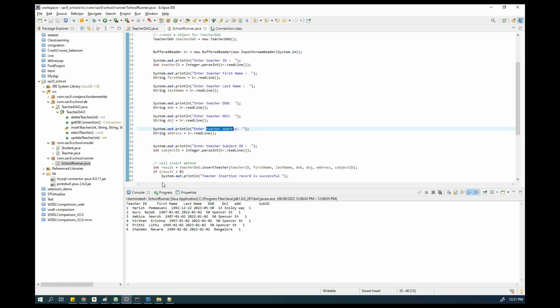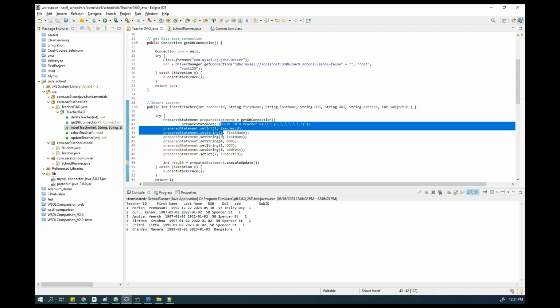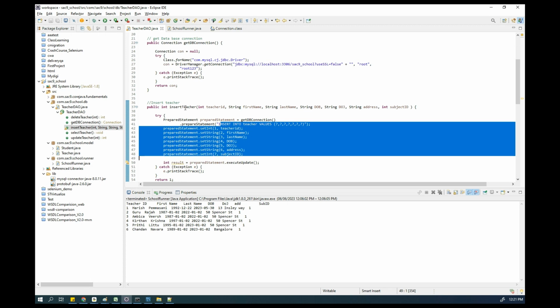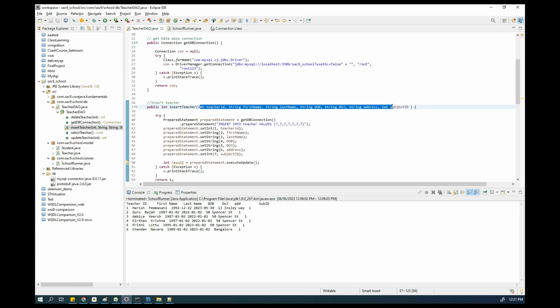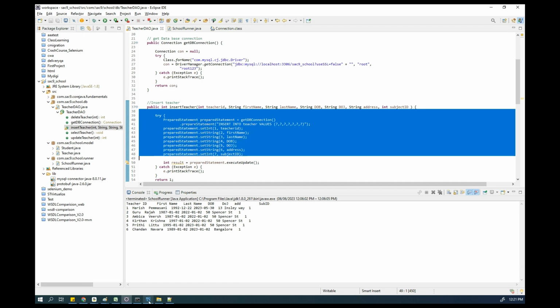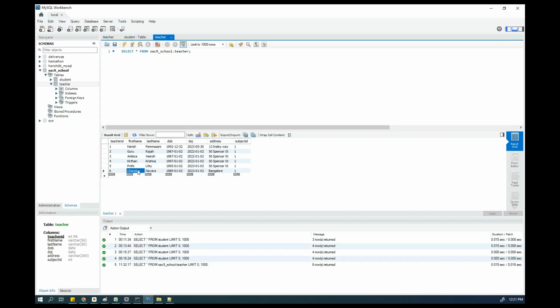Any other questions? Okay, let me repeat this again. What we are doing here is inserting a teacher. Earlier, we hard coded the values. When you call this method, we didn't have any arguments here, so whatever we hard code here will enter. Every time you need to come to this method, change the ID, change the first name, change the last name, change the date of birth, change everything you hard code, then insert.